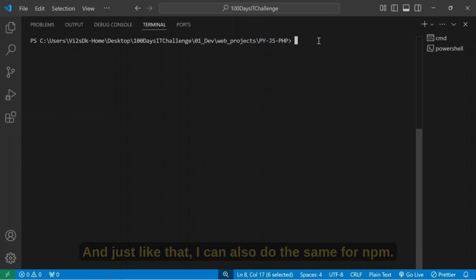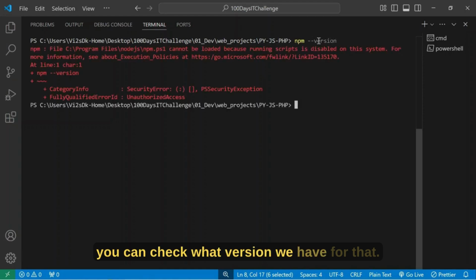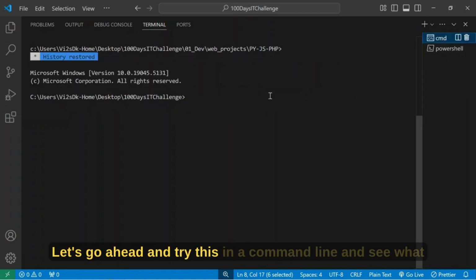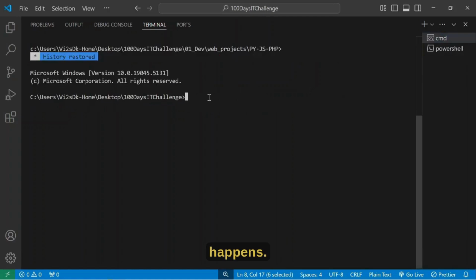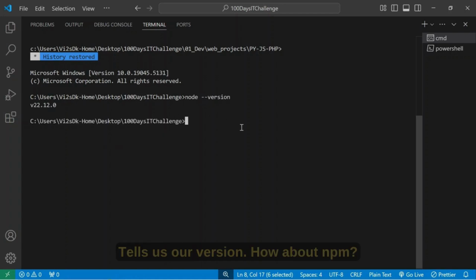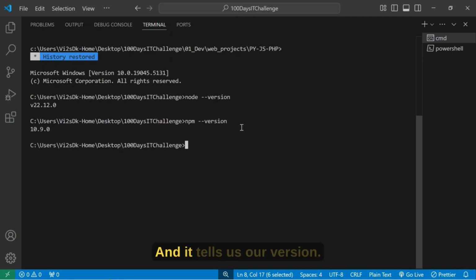And just like that, I can also do the same for npm. So npm, Node Package Manager, you can check what version we have for that. Oops, we can't find any version for npm. Actually, I believe this might be because I'm in PowerShell. Let's go ahead and try this in a command line and see what happens. So Node version, what do we have? It tells us our version. How about npm version? And it tells us our version.